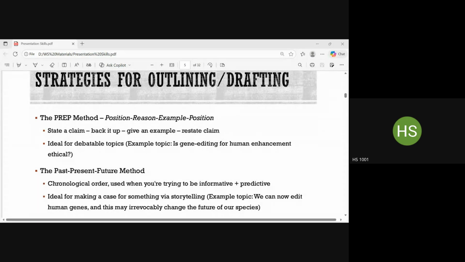Now we have covered one strategy. This is a strategy that is ideal for debatable topics. Let's say we have another kind of topic entirely, where you have a lot of information to present, just a lot of content. And this content is in some kind of chronological order. You're giving the history of an enterprise, let's say, or of an industry.